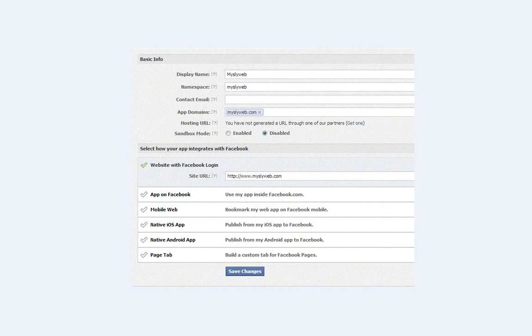And then you just have to enter in the basic information about the application. You need the display name and namespace that you entered before. You have to have a contact email, and then we've got app domains as well as site URL. Here you would enter in the site URL as well as the domain that you're going to be using. You've got an option here for sandbox mode, and if you are developing an app within Facebook that's going to run within Facebook, you can create an app on Facebook.